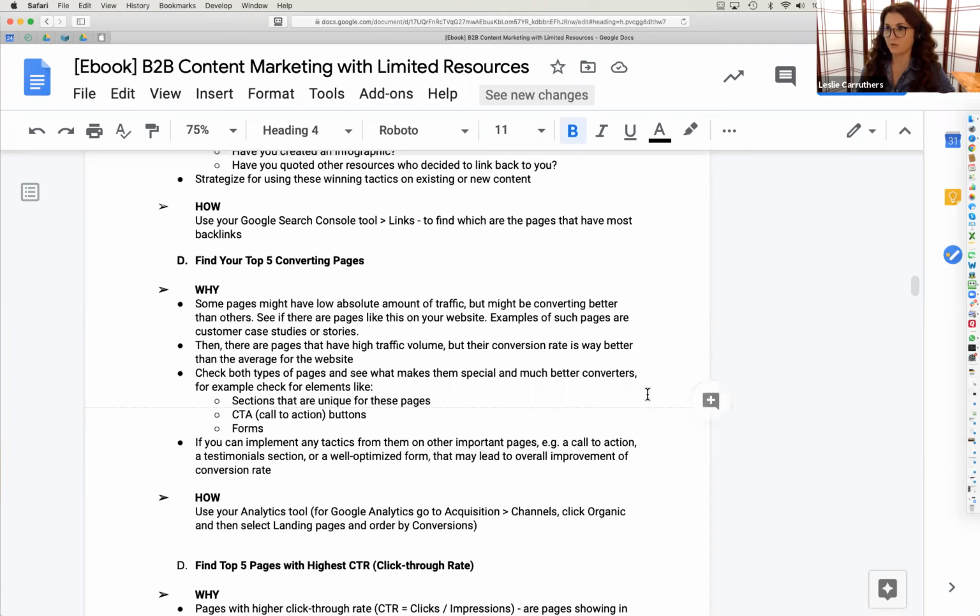So check both types of pages and see what makes them special, better than competitors, or makes them high converters for you. Check elements like the sections that are unique for those pages. How are you doing your calls to action and the forms?